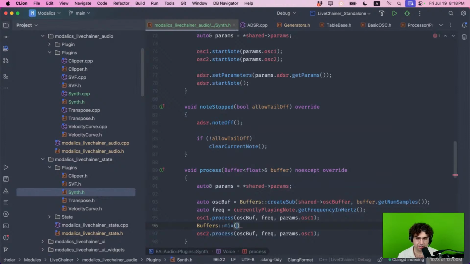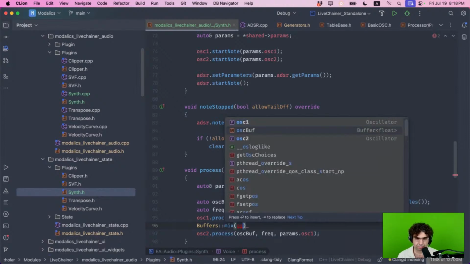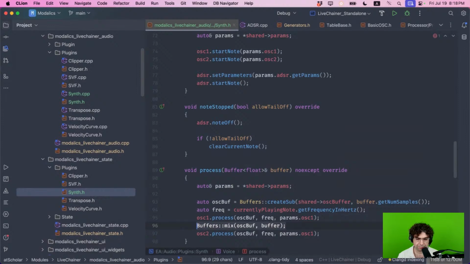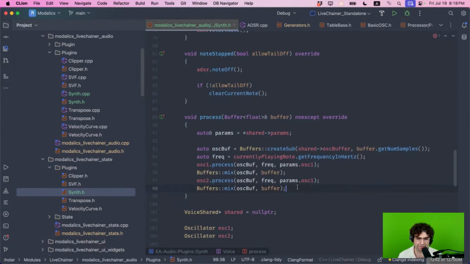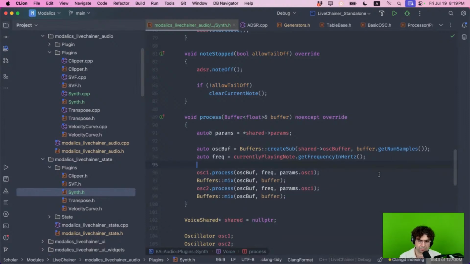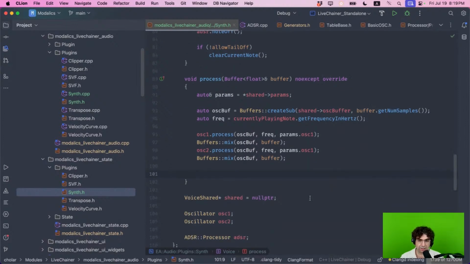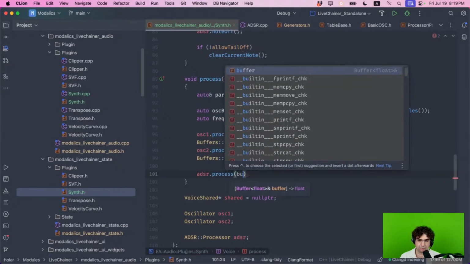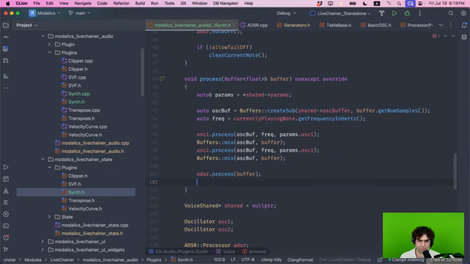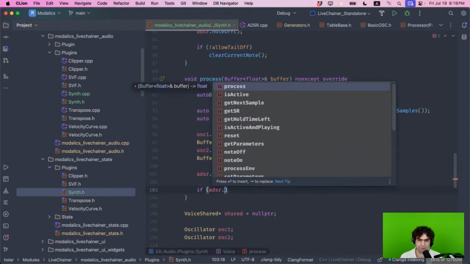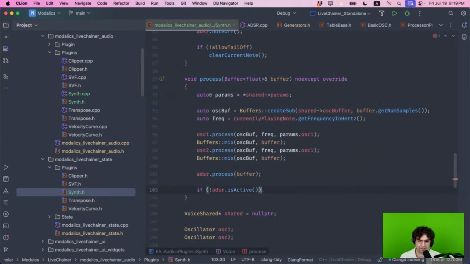Mix. We'll see buffer into the buffer. And do this again, so that already kind of signals that this needs to be a function. But there might be more here, so before I extract it, I'll take a look at whatever else is left. And now I need to do ADSR process the full buffer, and if ADSR is not active, then clear the note.